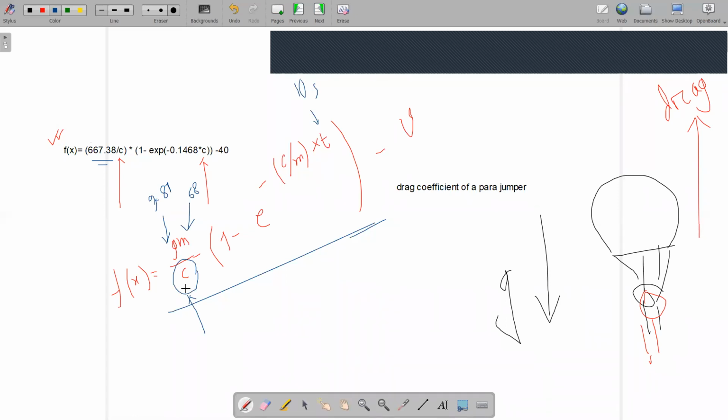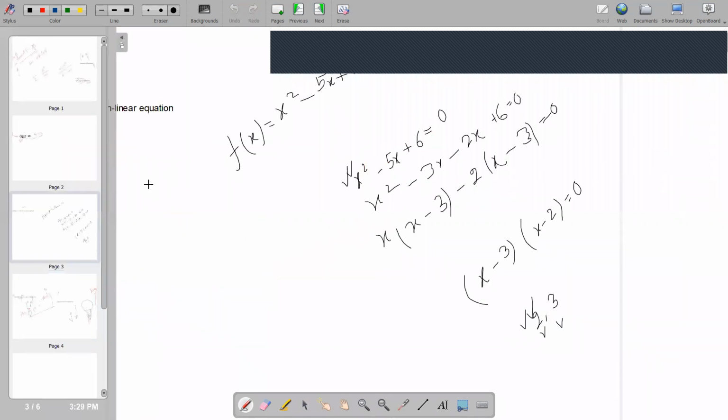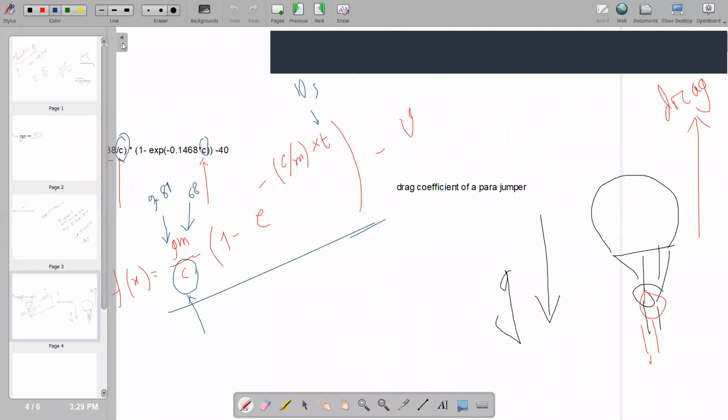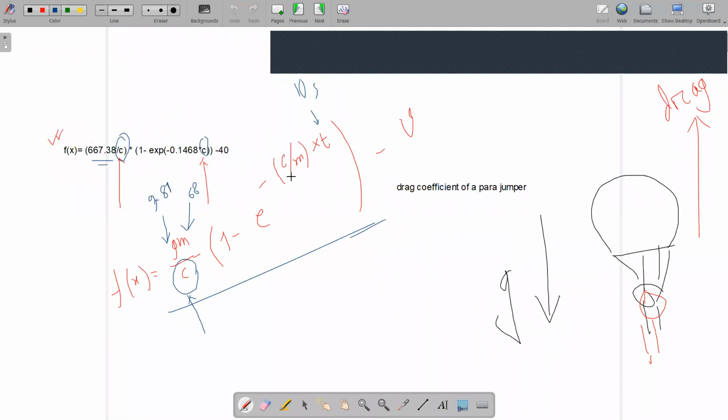Yes, we want to find out the value of c. I have two parameters, right? I have one c in this term and one c in the exponential term. In the exponential term, I cannot find the value of c as simply as this. So I cannot calculate it manually like previously. So how can I calculate that? This is the problem definition. Is it clear?